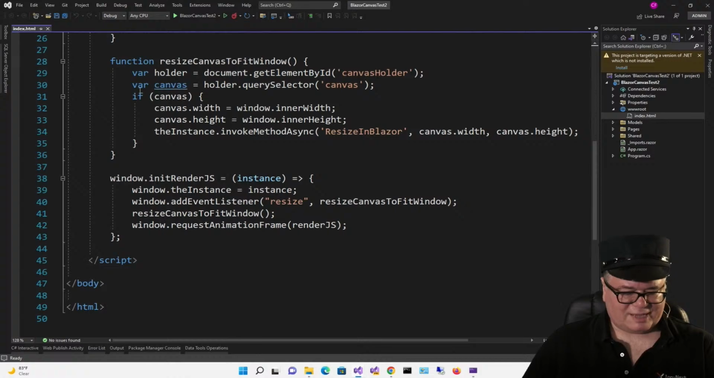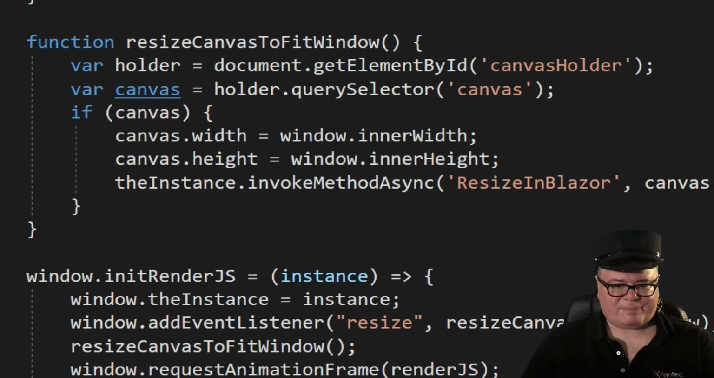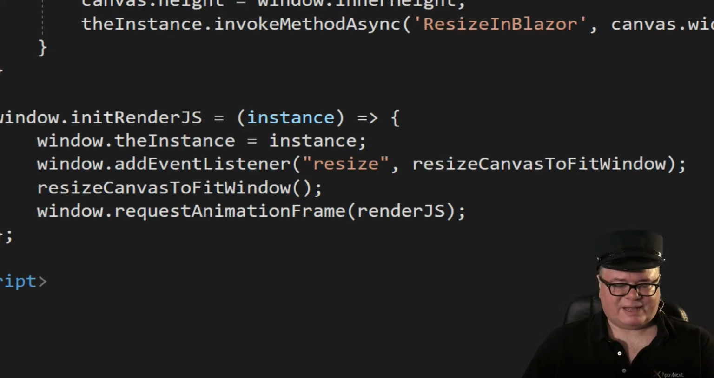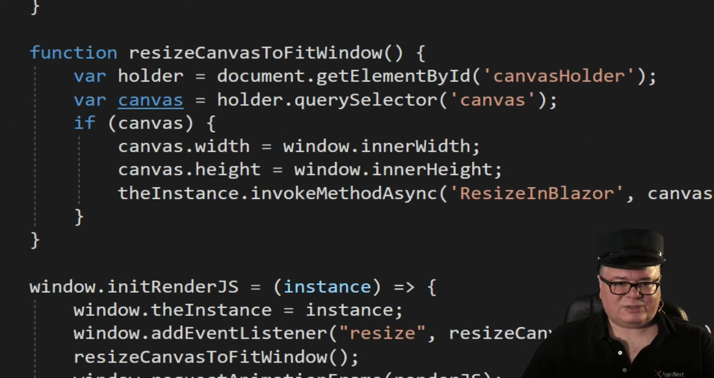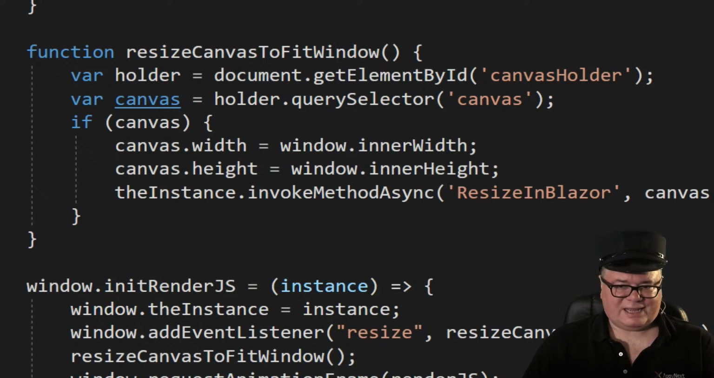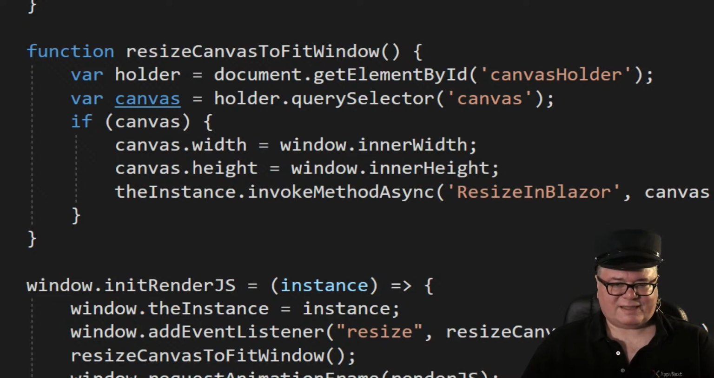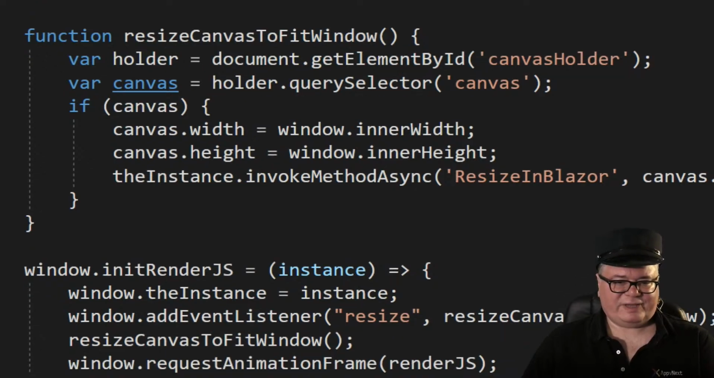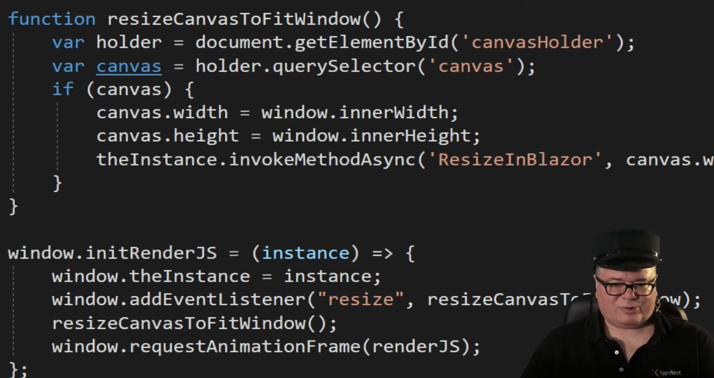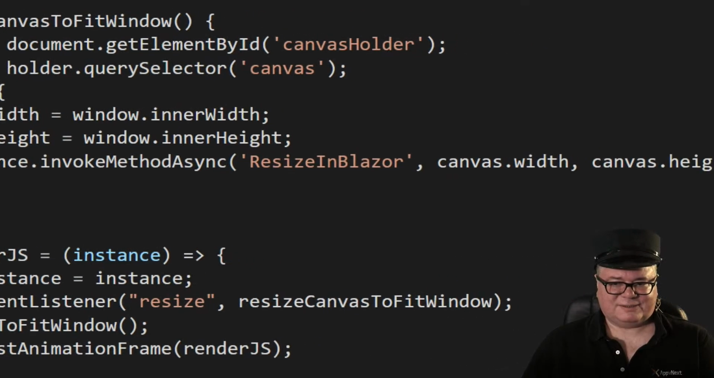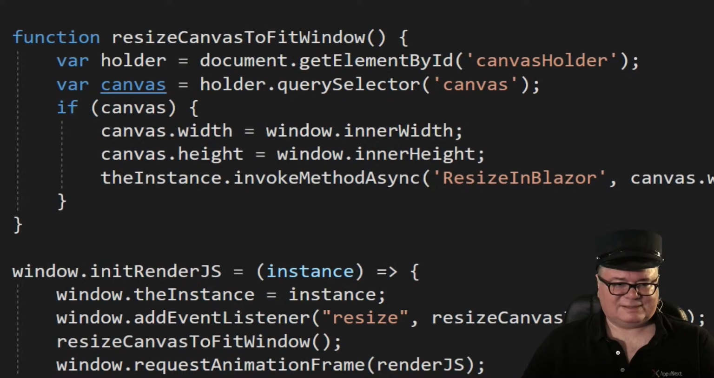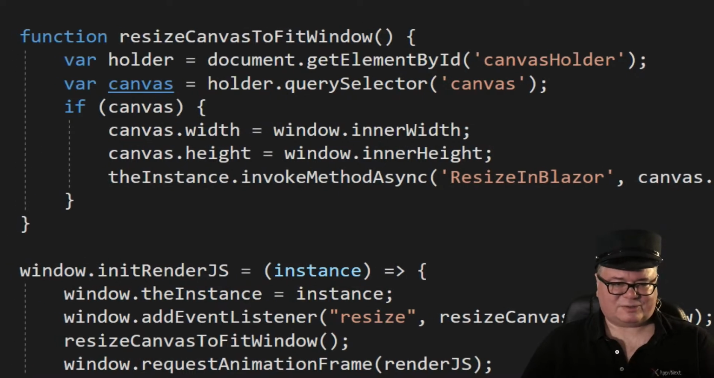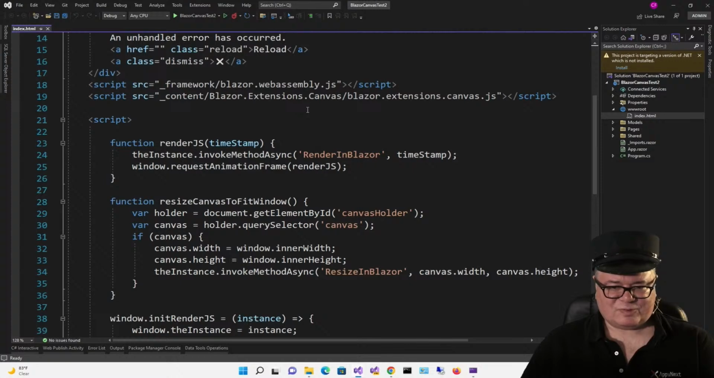Now here's that resize canvas to fit window thing, because this happens on resize. Remember, right down here, add event listener resize. So we're looking for an element called canvas holder. That's the ID. And if we get that, then we're going to select inside of that canvas. And if we get the canvas, we're setting the width and height according to the window size. And then we're invoking resize in Blazor with the width and height of the canvas so that our C# code knows that the window has been resized. So this is all good. Let's take a look at the page itself.